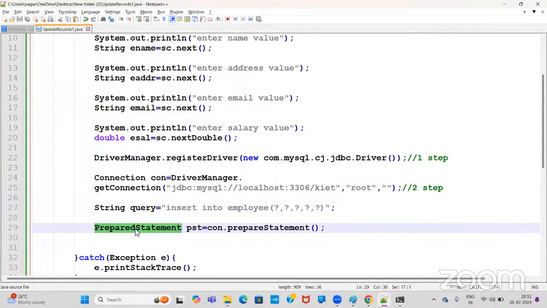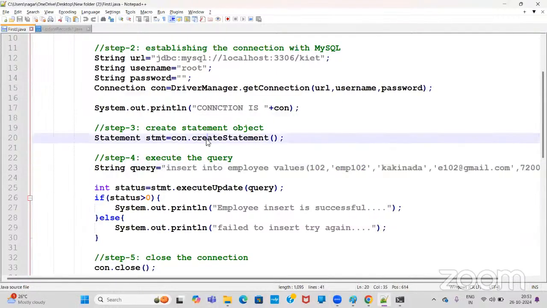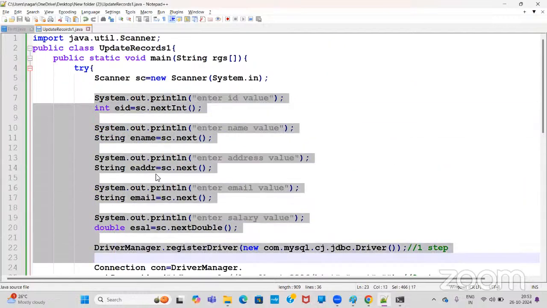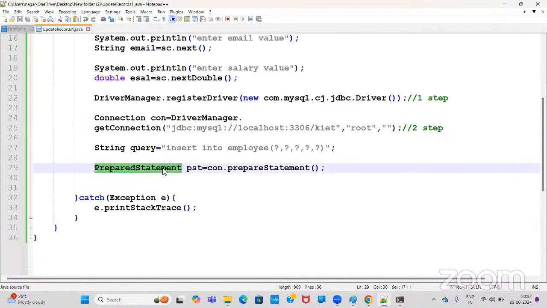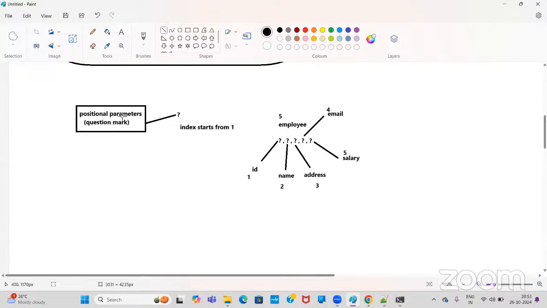What is the difference between Statement and PreparedStatement? By using the statement object, we will supply only static data. But if I want to supply dynamic data, it is mandatory to use the prepared statement. The prepared statement follows positional parameters, and the positional parameters are nothing but question marks.